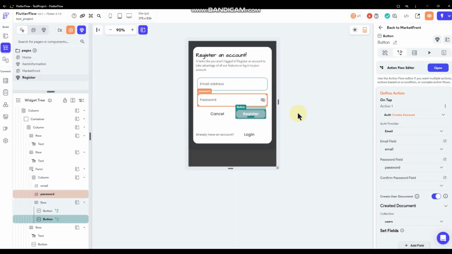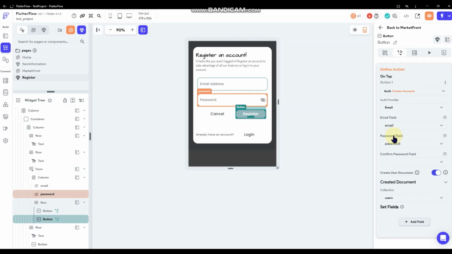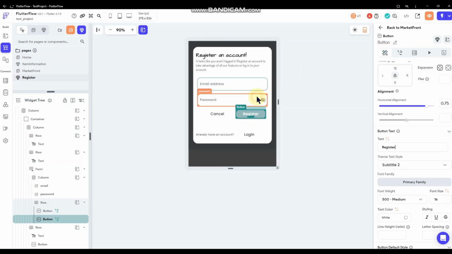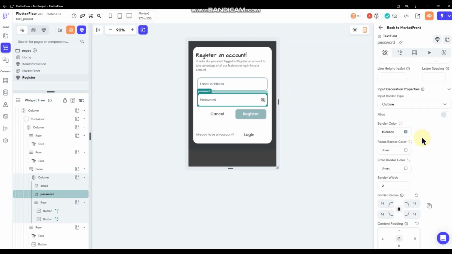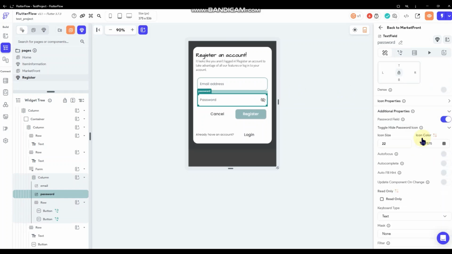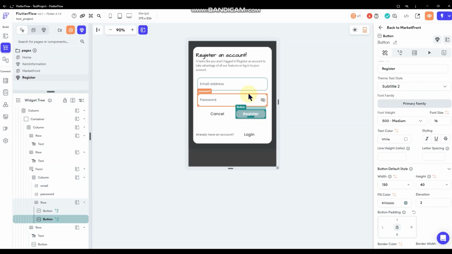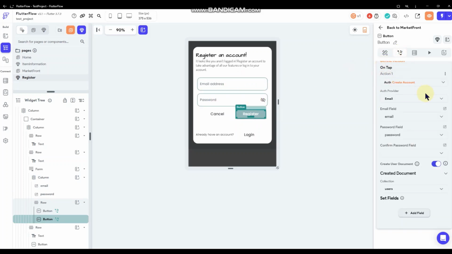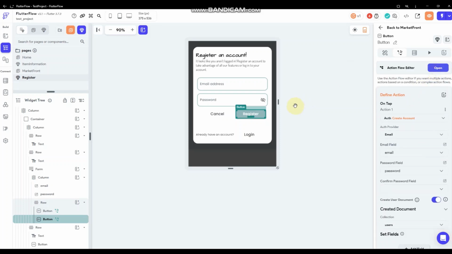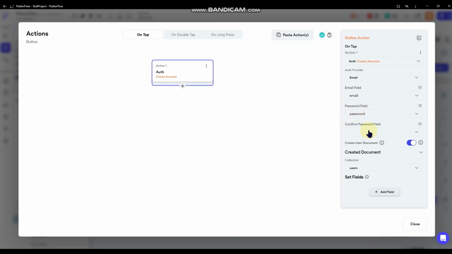It is important when creating a registration or login form that uses a password like this, that you set the password field down here. Let's see here, that you do assign it the password field option. Otherwise, your registration action won't know what field to use as the password field. So that is important to know. I'm not using confirm password, so I'm going to leave that blank.